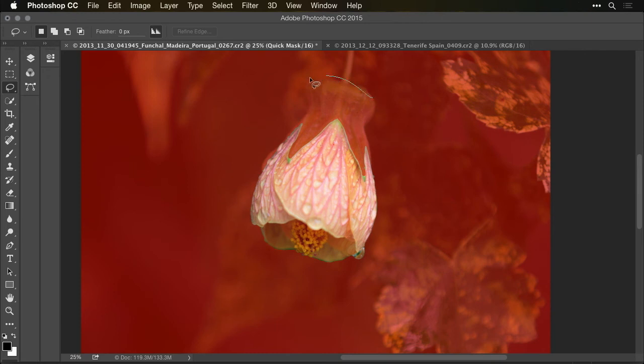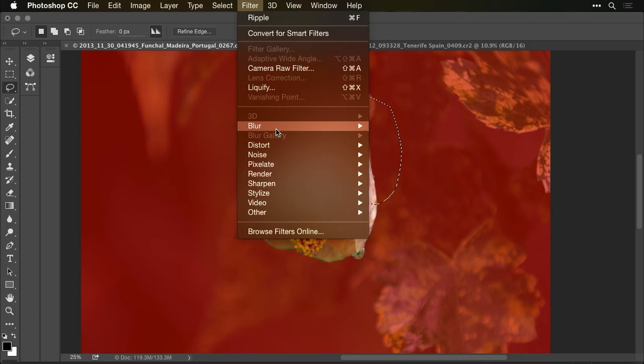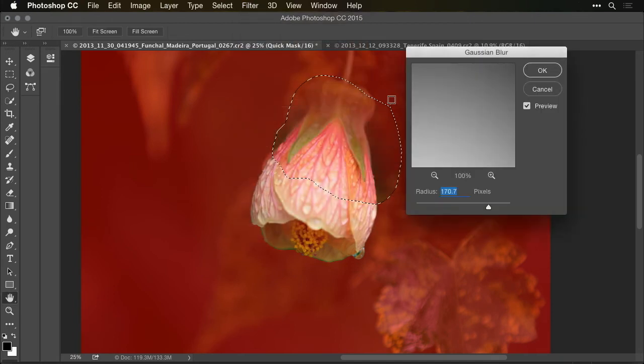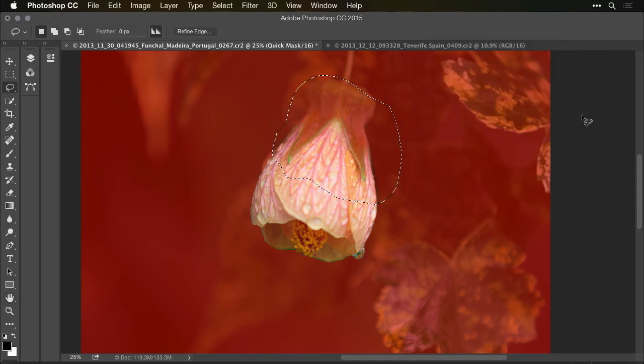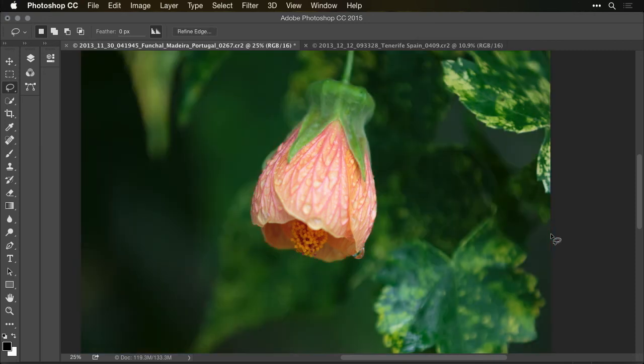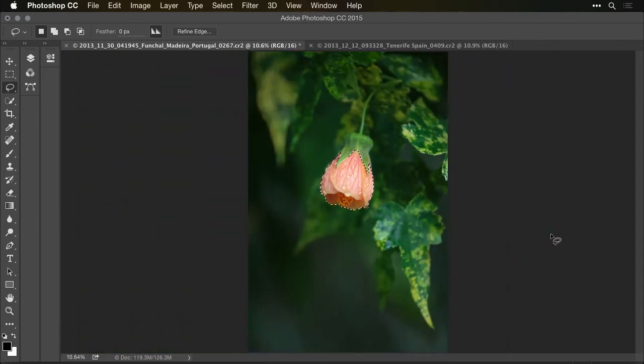Well, I could select like this and then say blur. And since I have a selection active, it can only work on that area that's selected. I'm happy to blur the Quick Mask. So now it has a soft edge on one side, a crisp edge on the other. So there's all sorts of things you can do here. I'm just giving you some ideas.